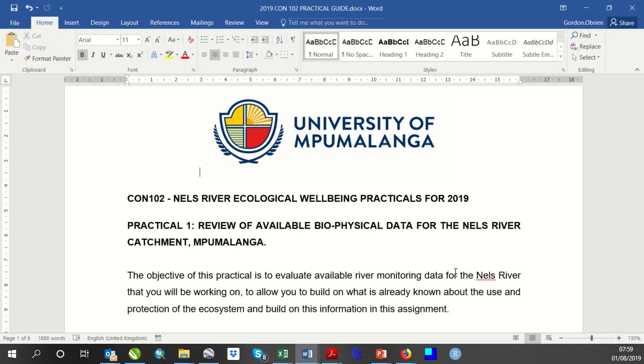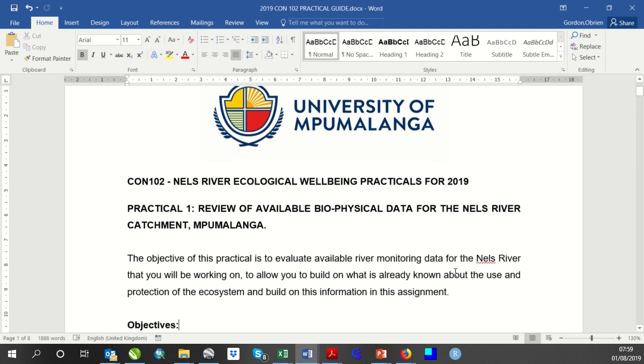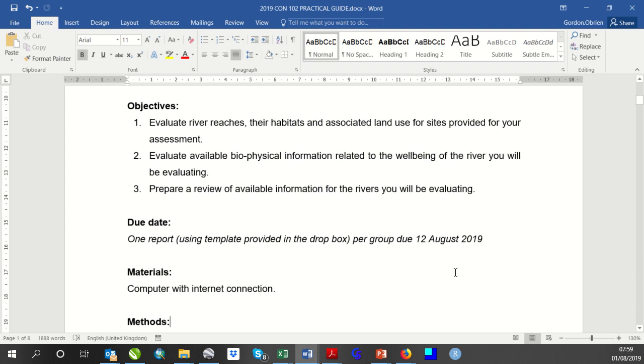Okay, so if you look at the guide, the first practical is to review available biophysical data for the Niles River catchment in Mpumalanga. What are the objectives? You evaluate river reaches, their habitats and associated land use for sites provided for your assessment. I've got to show you where you're working and tell you what reaches you're working in. I will give you that. Then you evaluate available biophysical information related to the well-being of the river that you will be evaluating. Prepare a review of available information on the rivers that you will be working on.